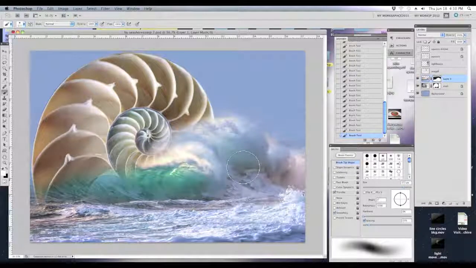Okay, so now what we're looking at is the shell starting to interact with the wave. As a matter of fact, I'm going to take a little bit more of this out to get this circle going into this circular part here. I think it will look really cool. See what it looks like.